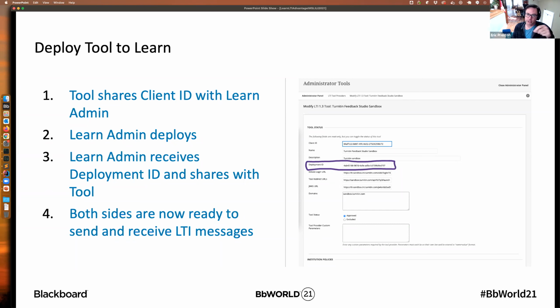And then we issue that Learn instance a deployment ID. So that is the actual deployment instance of your tool in a unique, specific Learn instance. And that they would then exchange with you. Now, Canvas has the same thing, D2L Brightspace has the same thing. Everybody has to support this concept of deployment ID.